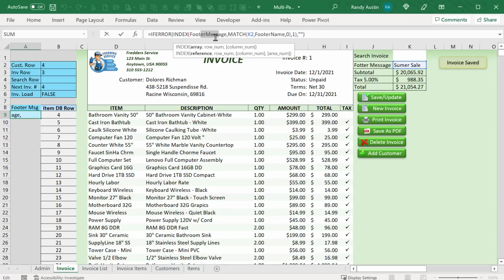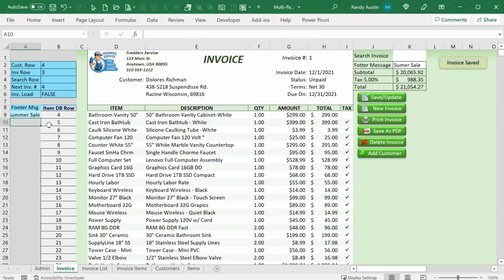I want to know what row it's located on. So to do that, we're going to run a match based on the footer name in K2, and we want an exact match. We're looking up on the footer message column. If there's an error, we're going to return nothing. What that does is use index and match to determine exactly our footer message. So our footer message is going to go here. It, of course, will be linked to a shape that will allow us to show that.